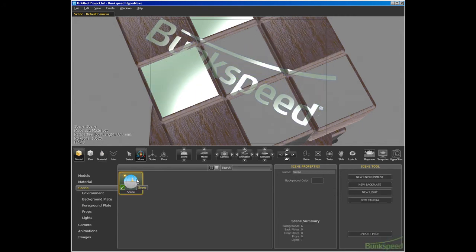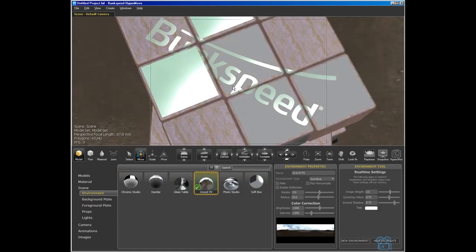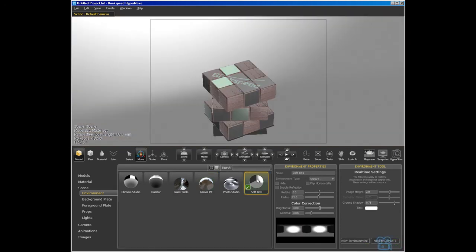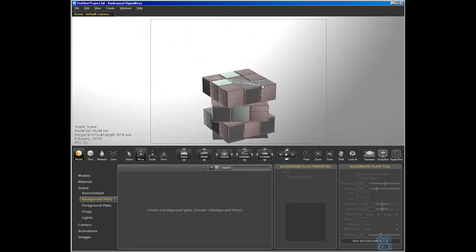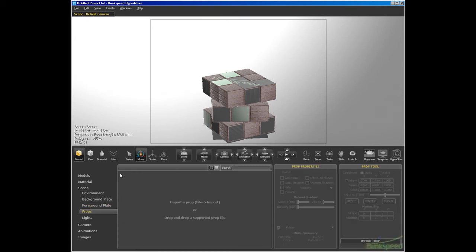Now down here in scene, you have the ability to control the lighting in your scene. So you have environment, and you can switch between these different environments. You also have background plates, which are photographs that go behind your object, and then you use your camera tools to position your object within the background plate. You have foreground plates that can serve as photographs that go in front of your object, so that could be like a magazine layout that has a transparency so you can see through parts of the image. And props are just 3D objects that are tied to your scene.